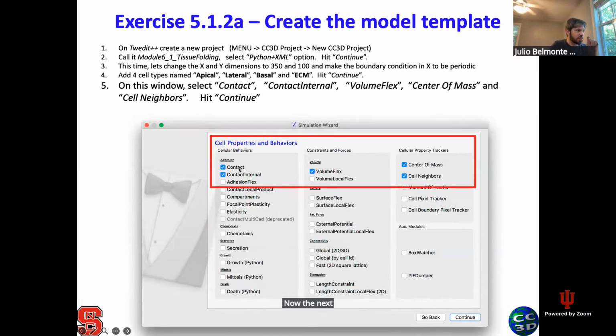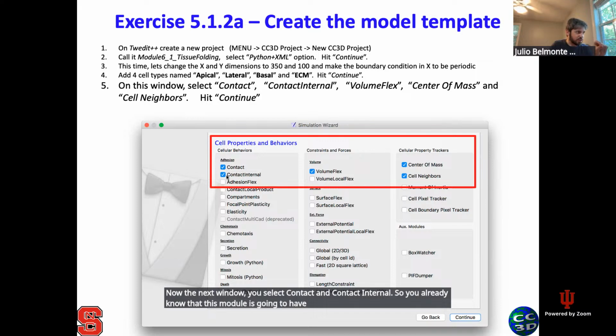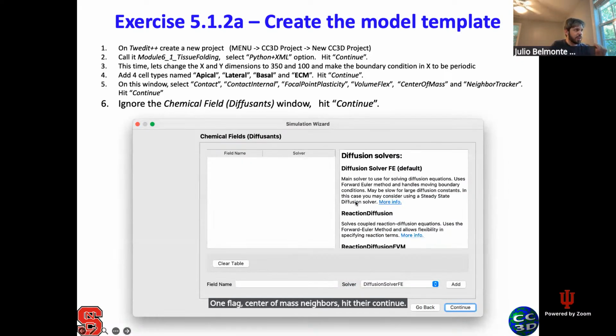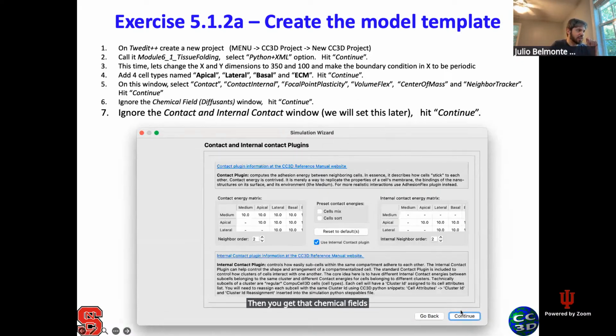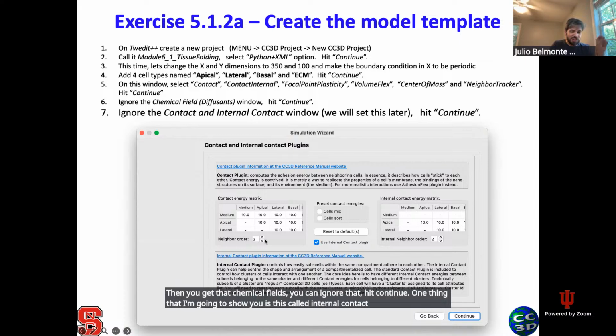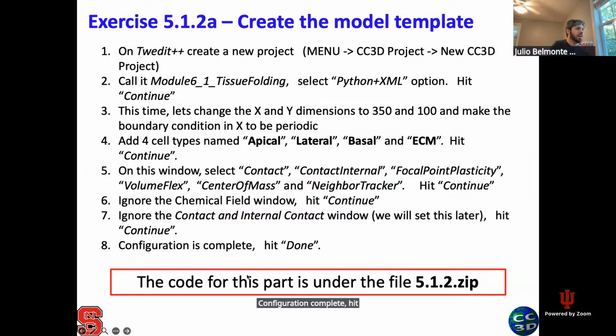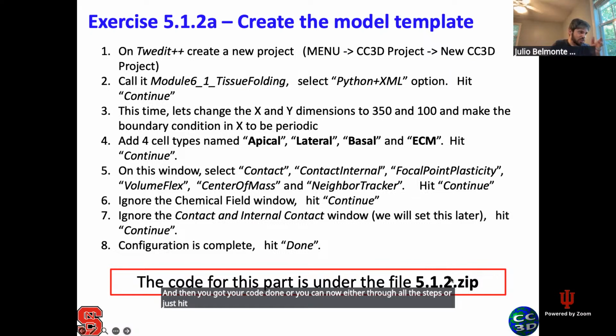Now the next window, you select contact and contact internal. So you already know that this module is going to have a contact internal plugin, volume flex, center of mass and neighbors. Hit continue. Then you get the chemical fields. You ignore that, hit continue. One thing it's going to show you is these contact and contact internal plugins. It asks you to already choose the values right here and now. I want you to ignore that because you're going to set that later, and hit continue. Configuration complete, hit done, and then you've got your code done. You can either go through all the steps or just download this part, okay?